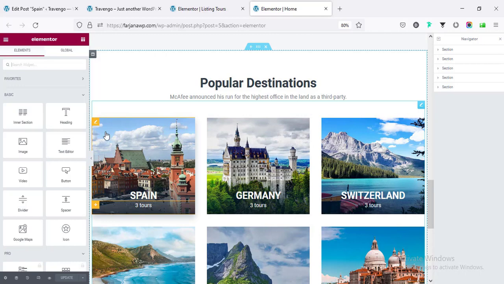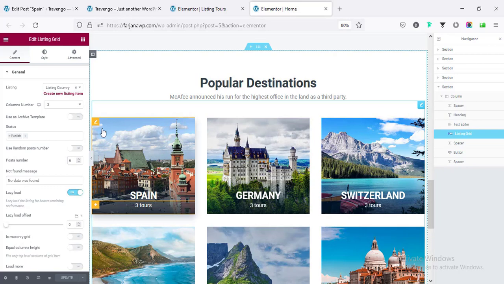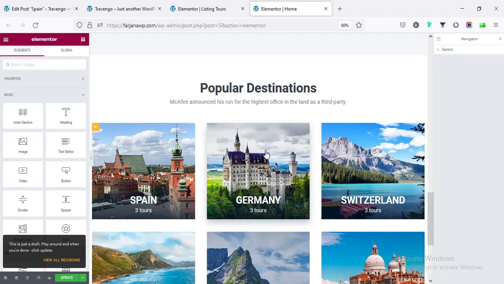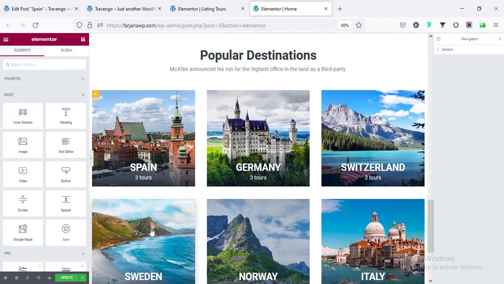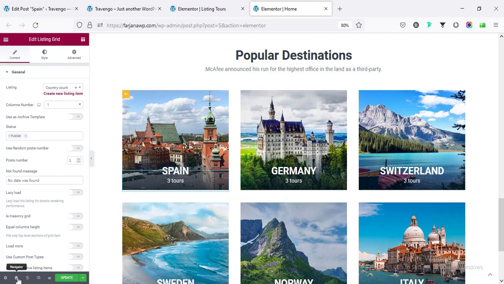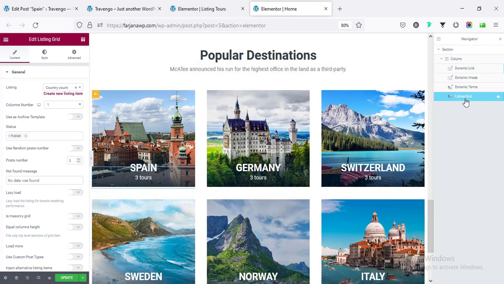And now for each item, if I click on edit, from here for the first item, here is the edit button. And from here, if I want to customize the text style, image style or anything, we can do it. For example, if I go to edit the text, here on the right side is the navigation. You can turn it off or on from here. I'm turning it on. And now here is the listing grid, dynamic terms. We can turn it on or off.